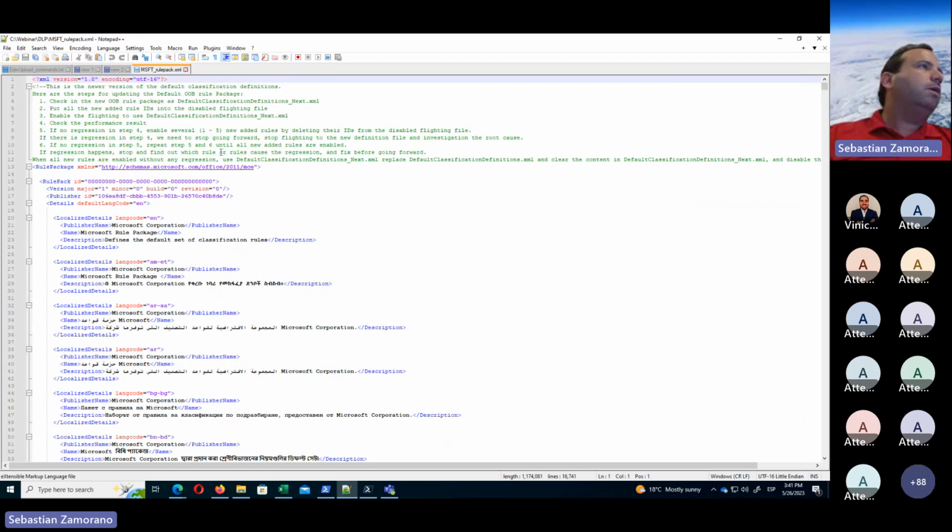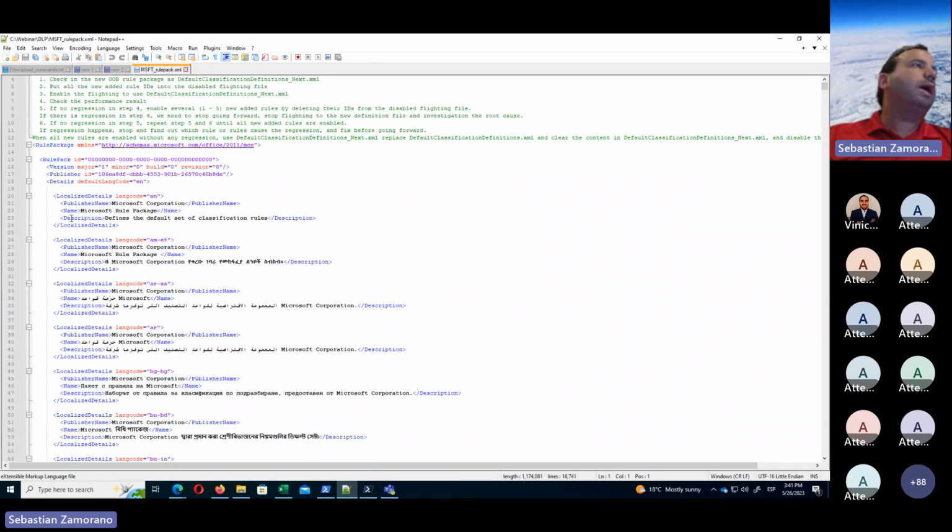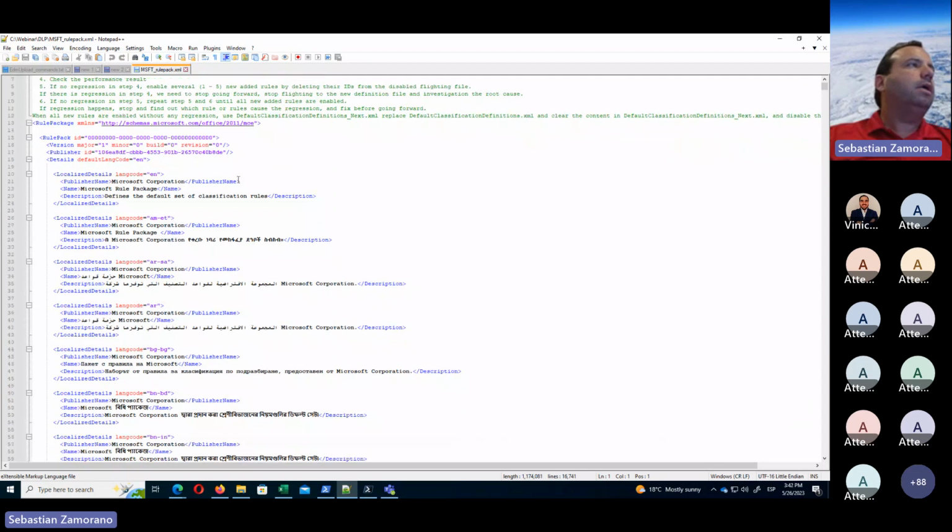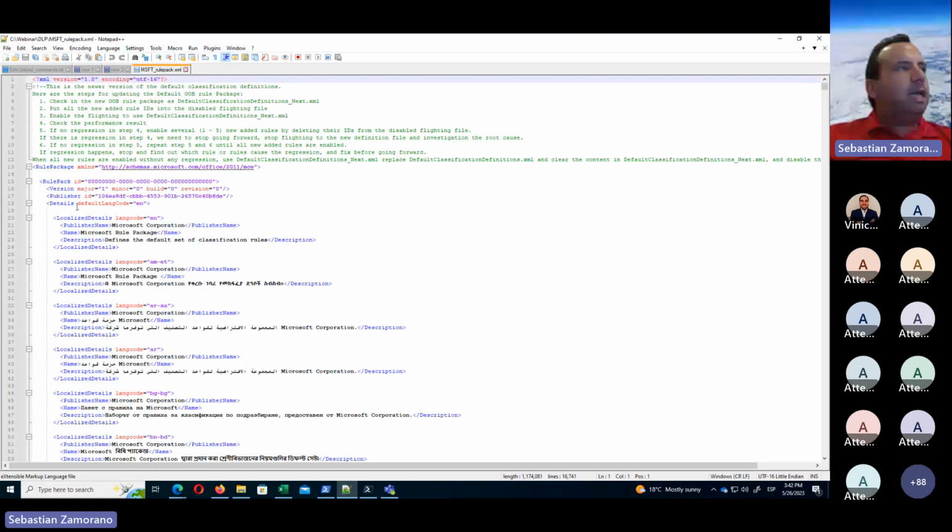you can see here we have the header with the rule pack ID and the rule pack name. And in the rule pack name, this is very important: we can set different names in different languages. If you connect using your browser to the Microsoft Purview portal in Spanish, French, German, or any other language, the information is shown in a different language based on this information. By default, it uses English.